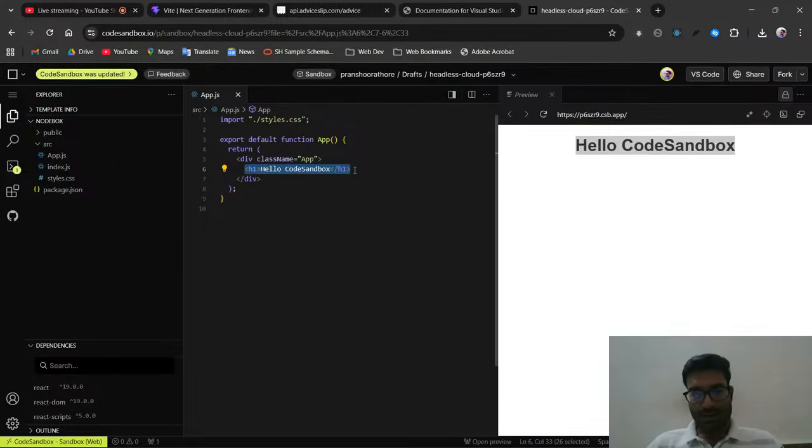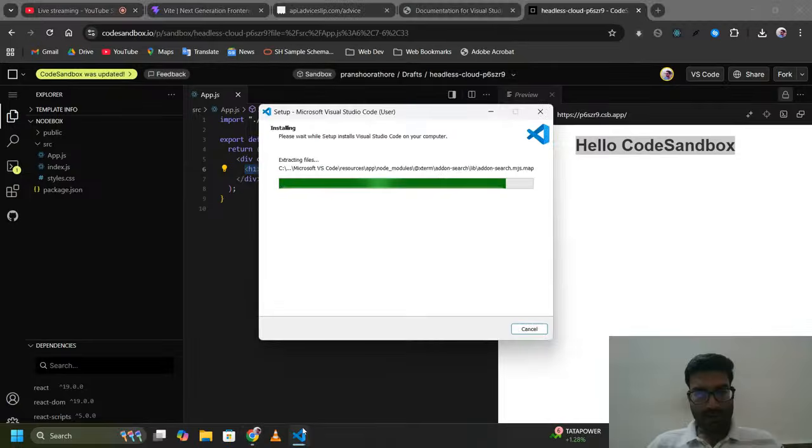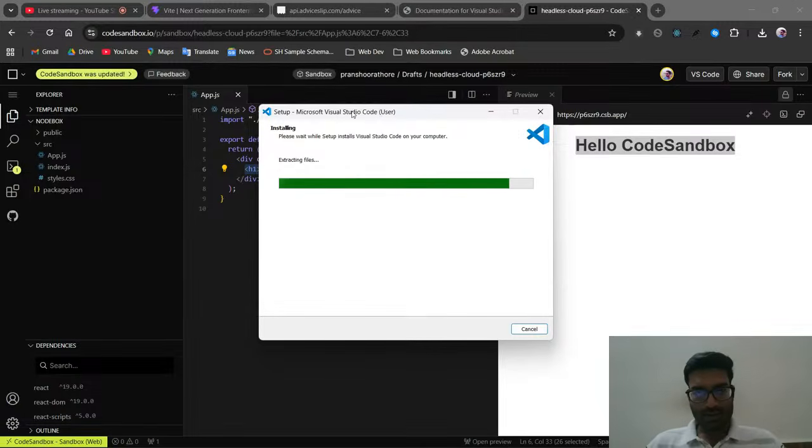So CodeSandbox is an online code editor, you can say. So if you want to play with React, you want to do some learning purposes, so you can do it here. Or else you can develop React application on your local system using Visual Studio Code and Vite.